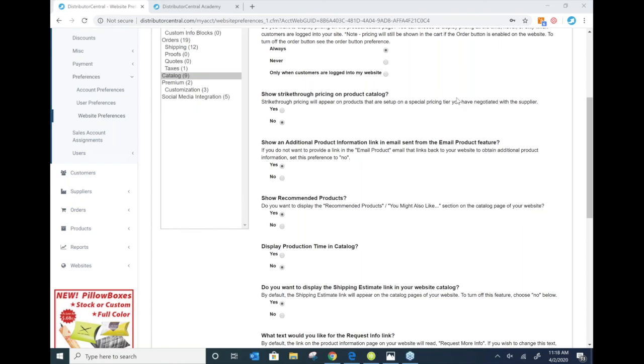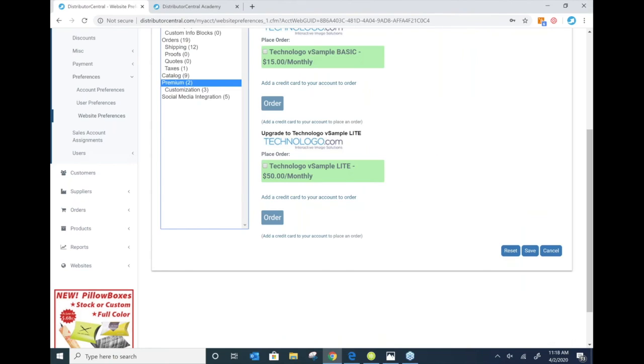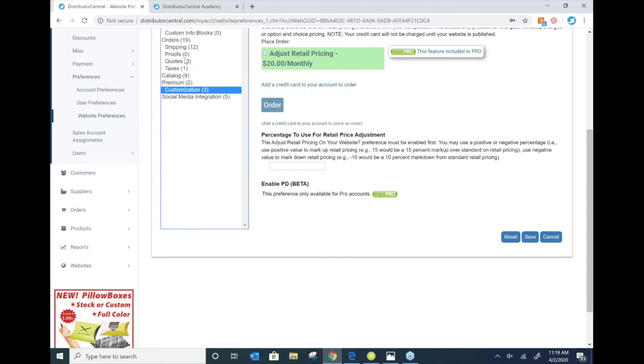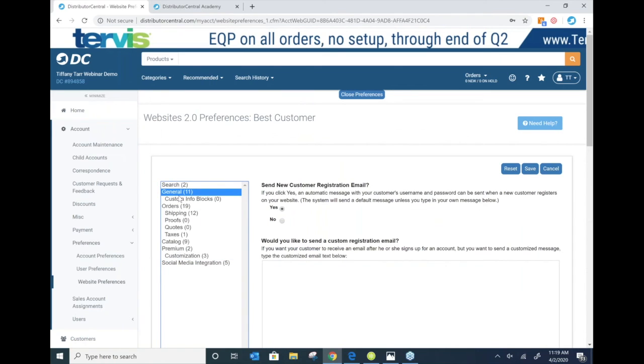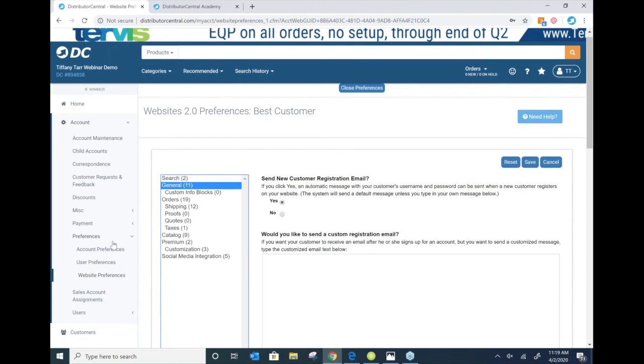So we'll just keep moving forward here. We do have a relationship with Technologo where there is information on using virtual sampling tools. That's really handled through them, but you can integrate that piece back into your DistributorCentral account.